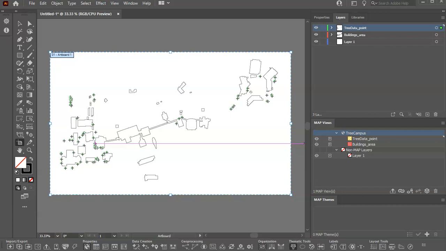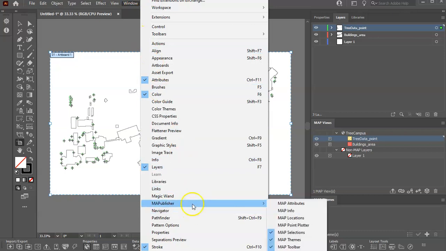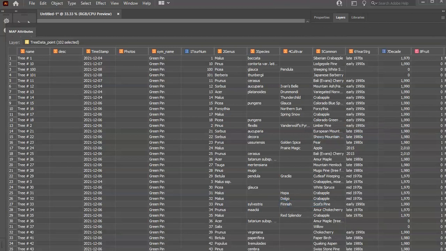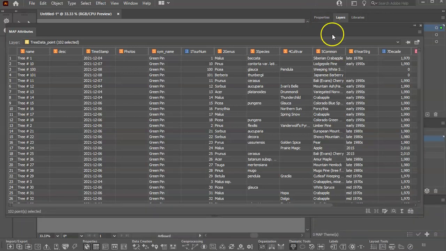Okay, then there's one last thing that I want to show you that's sort of cool that you can do. Let's click on that tree data again here. And now I'm going to open another window. I'm going to go down here to the windows, and I'm going to scroll down to Map Publisher, and I'm going to click on Map Attributes. And this generates a big window of data, and let me see if I can get this down to the size that it will fit into the area that I'm looking at. And it shows all of our GIS data right here. It even shows the type of symbol that it uses and all the attributes that I collected here.